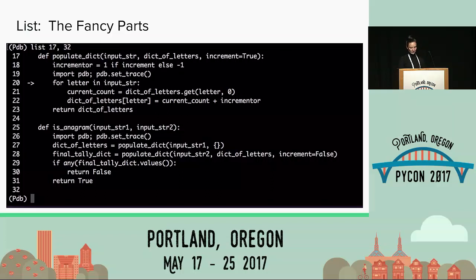So here's an example of giving list specific instructions about what I want to see. I've chosen lines 17 through 32 here. You can show any lines in the current file being executed, and if you pick a range that extends beyond the number of lines that are in the file, it'll just show you to the end. It won't give you an error. It's so nice of it.